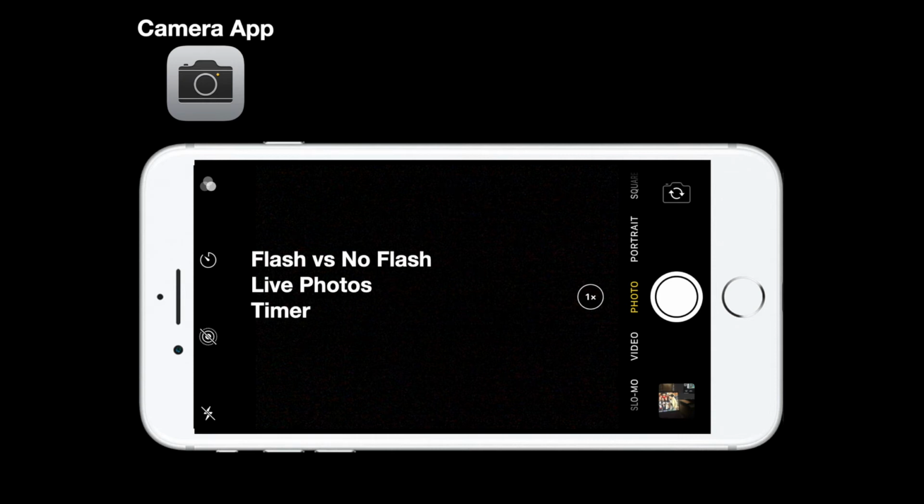The timer is wonderful too if you're taking self-portraits or you are trying to do a large group and you're a part of the group. I use timer when I'm in the dark, like if I'm trying to take a photo that I know my hand is going to shake too much, I use the timer. There's a 3-second and a 10-second timer.